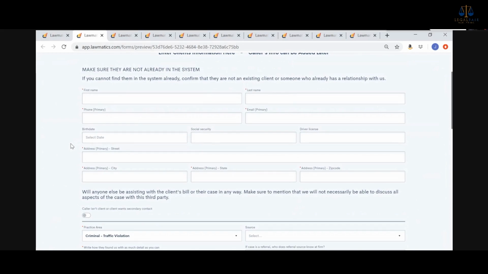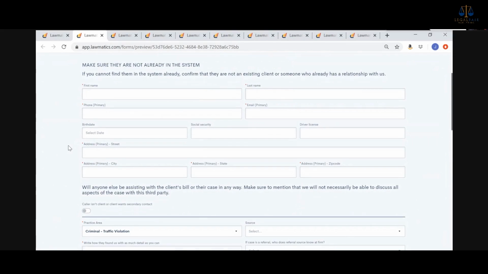Whereas birth date, social security number, driver's license, nothing has to be filled out in there. If it is, Lawmatics will save that information on their matter, and any other time you create a form or a document off of that, it will auto-populate with the data that's already in there. You can then edit it from there, but you don't have to re-enter a lot of the data.